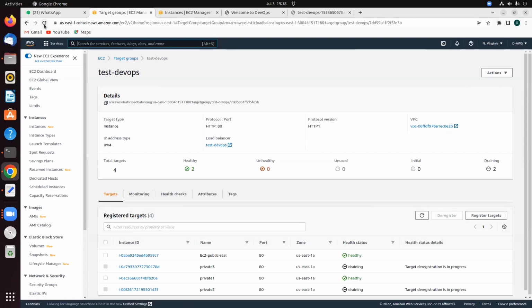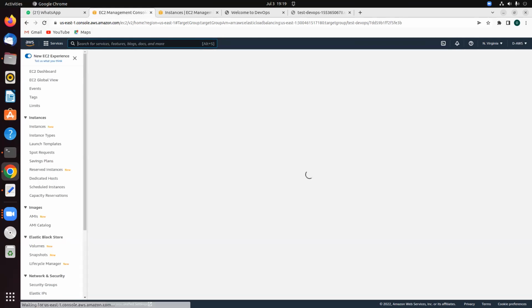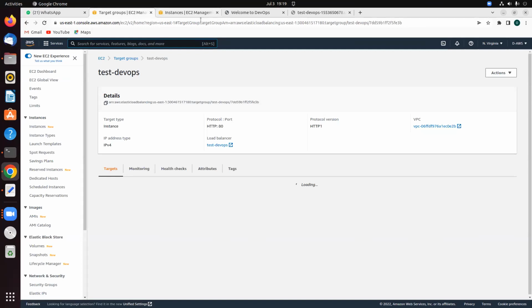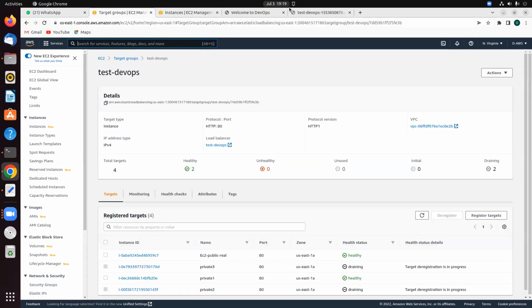It's going to take time to drain though. After it finishes draining, it's going to leave only those 2 servers, and you should be able to connect to it through the DNS of the load balancer. Try connecting to it again. Go to the DNS. It's still draining. It's still draining.